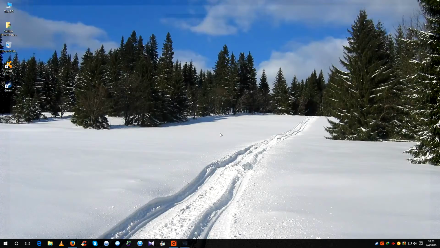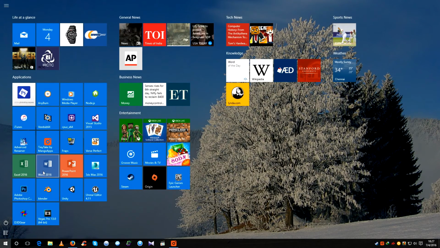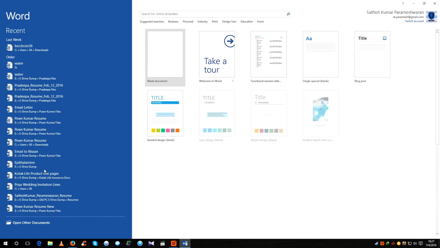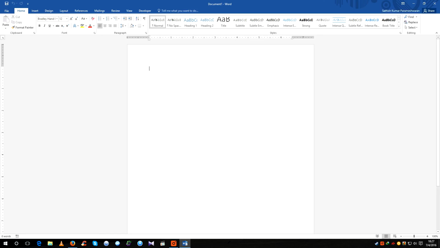Do not save it. Again, go back and reopen Microsoft Word 2016, select the blank document to notice that Microsoft Word 2016 has loaded with your favorite font face and font size.